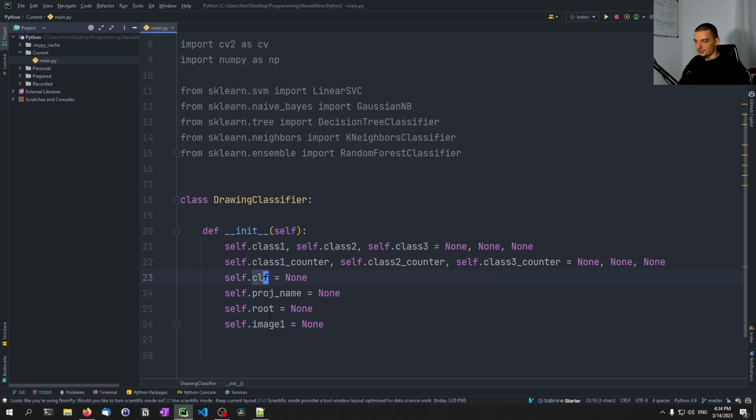Basically, the classifier is just the model that we're going to use for the actual prediction and for the training. The project name is just the name of the directory that we're going to store all of this stuff in. The root is going to be the root tkinter window, and image1 is going to be something that we use to take the canvas, turn it into an image, store it, feed it into the machine learning model as a NumPy array and stuff like that.